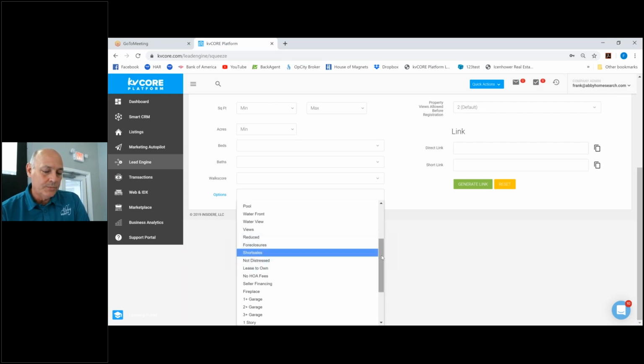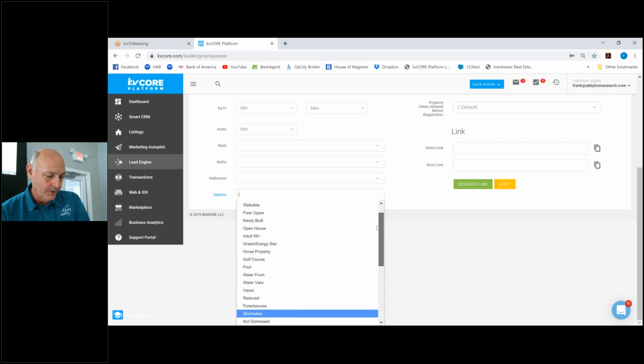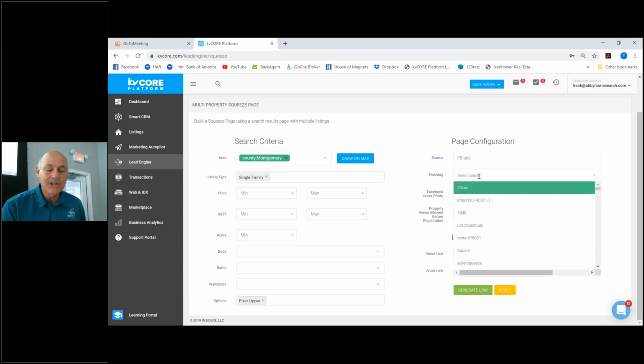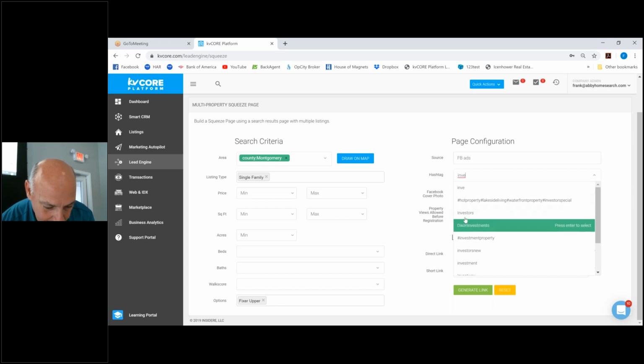So pool homes, as we learned, that's actually pool neighborhood. In my case, I'm going to go fixer upper. I could have chosen foreclosures, distressed seller, but I'm just going to do that. And then page configuration, what is my source? In other words, am I going to generate this? I'm going to do it from Facebook ads. I could put Google pay-per-click. It's really for my information. What's my hashtag? This is the magic. This is where we link our ad to everything we just created. So investors, there we go. There it is, right there.